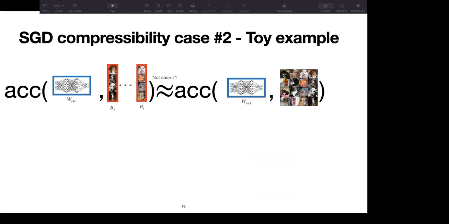Okay, so what do we note? Note that this is not case one. So the accuracy of the model on all of the elements up to the ith batch is not too far off from the accuracy of the model on the entire data set, and this is less than 0.9. Otherwise, we would terminate, right? We said when we get 90% accuracy on the entire data set, we're happy, we're done. But let's assume that's not the case.